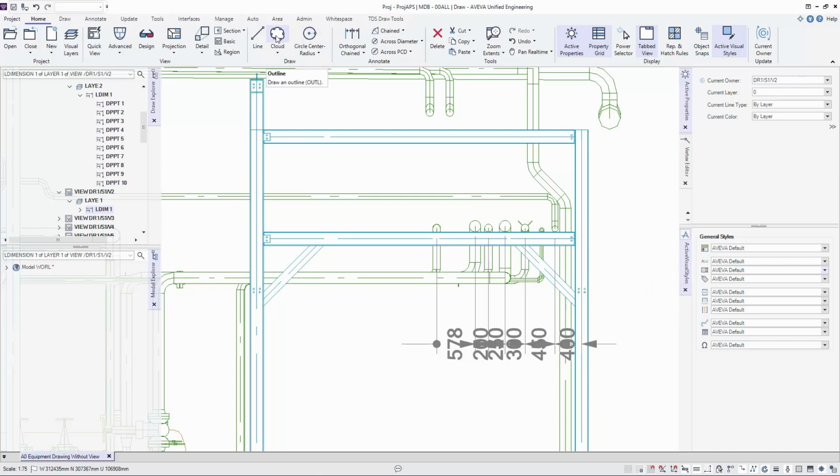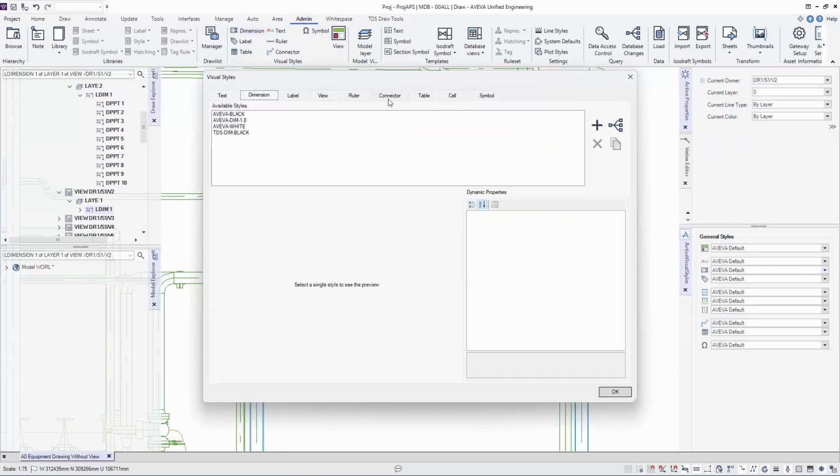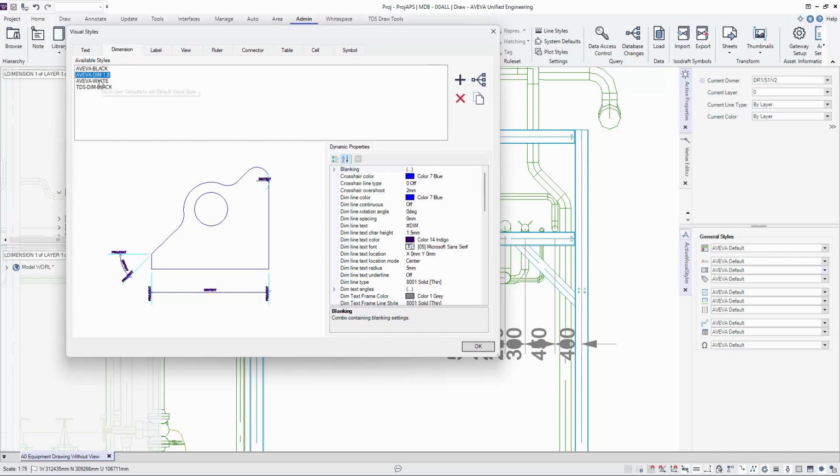As a drawing administrator, I can edit the style. Normal users will not be able to do that. You'll need to ask your administrator if you want a new style created. I select the admin ribbon and choose Dimensions from the Visual Style tab. You can see the dimension style list, and the form updates automatically when you select a different visual style. Let's find a suitable style to use as a reference for the new style we want to create.